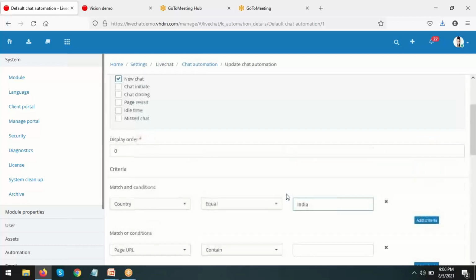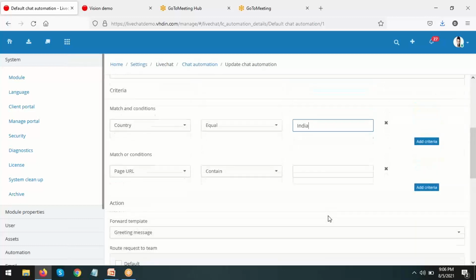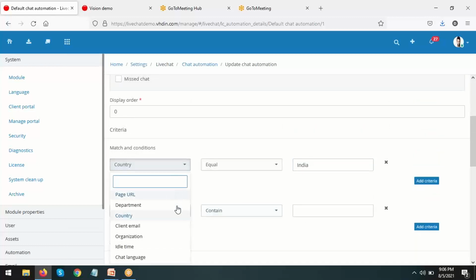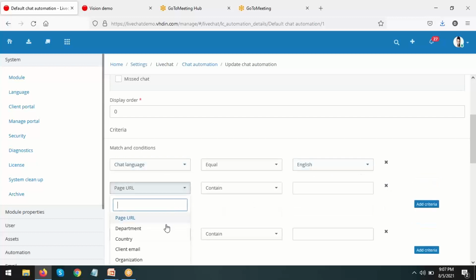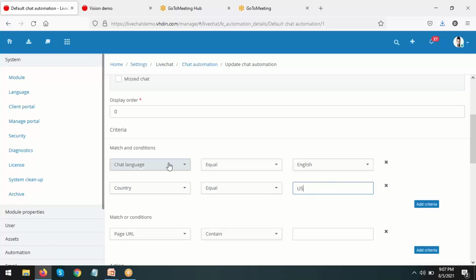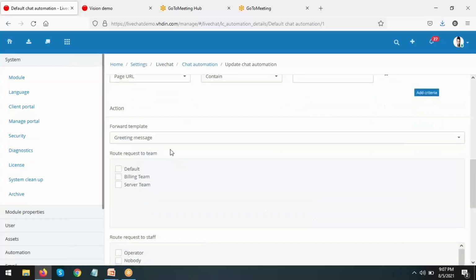Now let's say your customers belong to different countries and you have dedicated staff members working based on the country, so you can do that. You can auto route that. We even have a language option, like see over here we have the chat language option. So based on the chat language, if the language equals English, you can add a criteria if country equals US. Such kinds of automation rules can be added. It can be clubbed with the language, it can be clubbed with the country, and then you can have a dedicated team or a particular staff working on those queries.